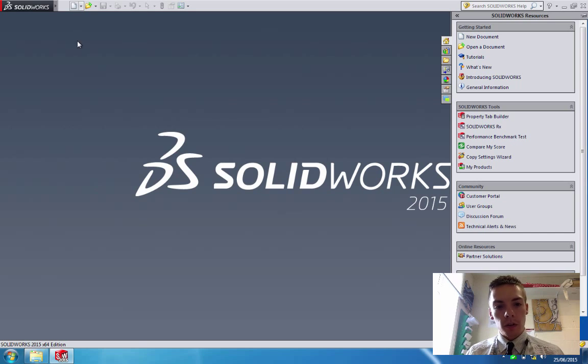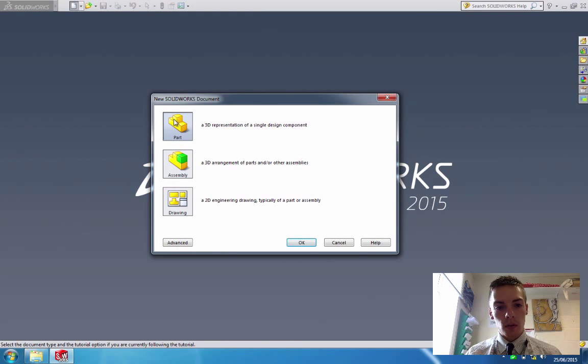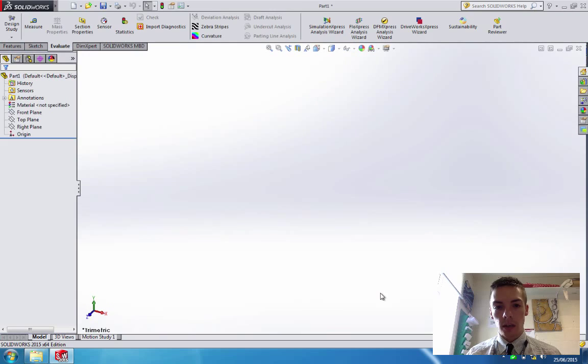First things first, you'll be greeted with a screen like this. We want to go to the New tab, go to Create a Part, click OK. Give it a second and you'll get a screen like this.